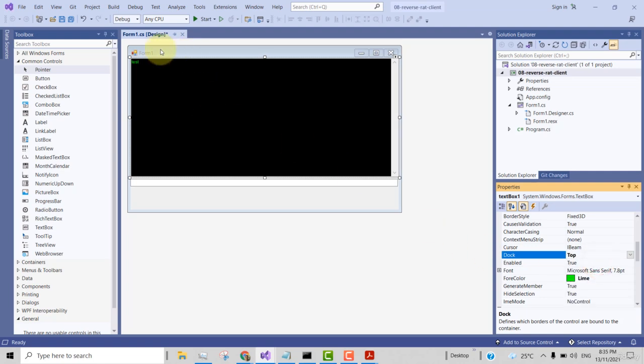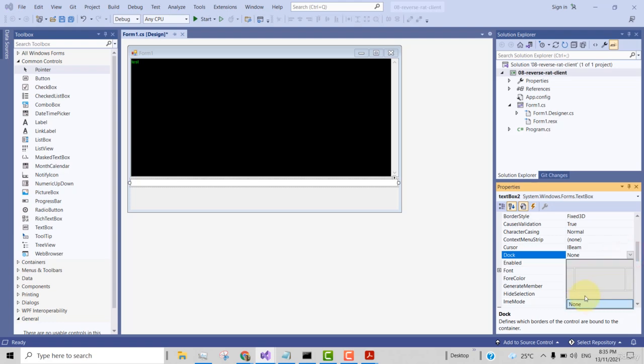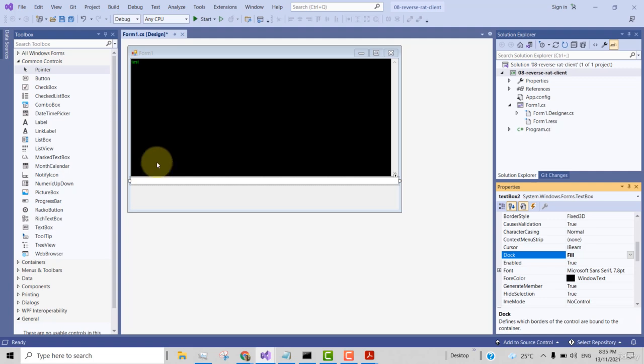That means this thing will be pinned to the top of here so that it will not be wrongly aligned when you maximize or minimize or resize. Next thing is this one, the text box 2. We want to dock it to the center. So now you click on text box number 2, go to dock here, make sure you have selected text box 2, click on this and then select center. So now text box 2 will be aligned just below the text box 1.